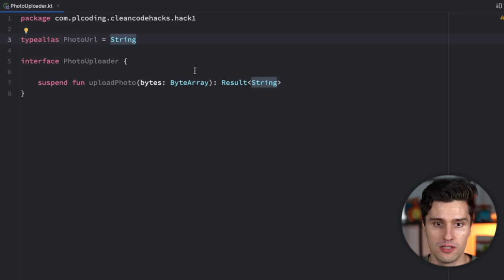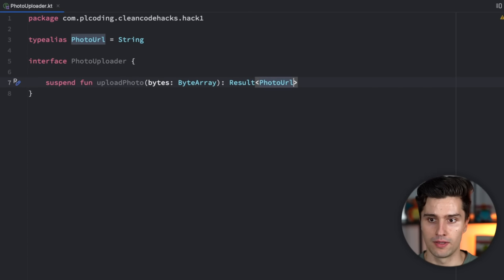So we just define a new alias for string, which you can then use to indicate that this is a result of type photo URL. And we still just normally wrap a string inside of such a result, but with this type alias, we just make clear that the result here is really a URL that points to a photo. And whenever you have a problem like this, you can just use a type alias.